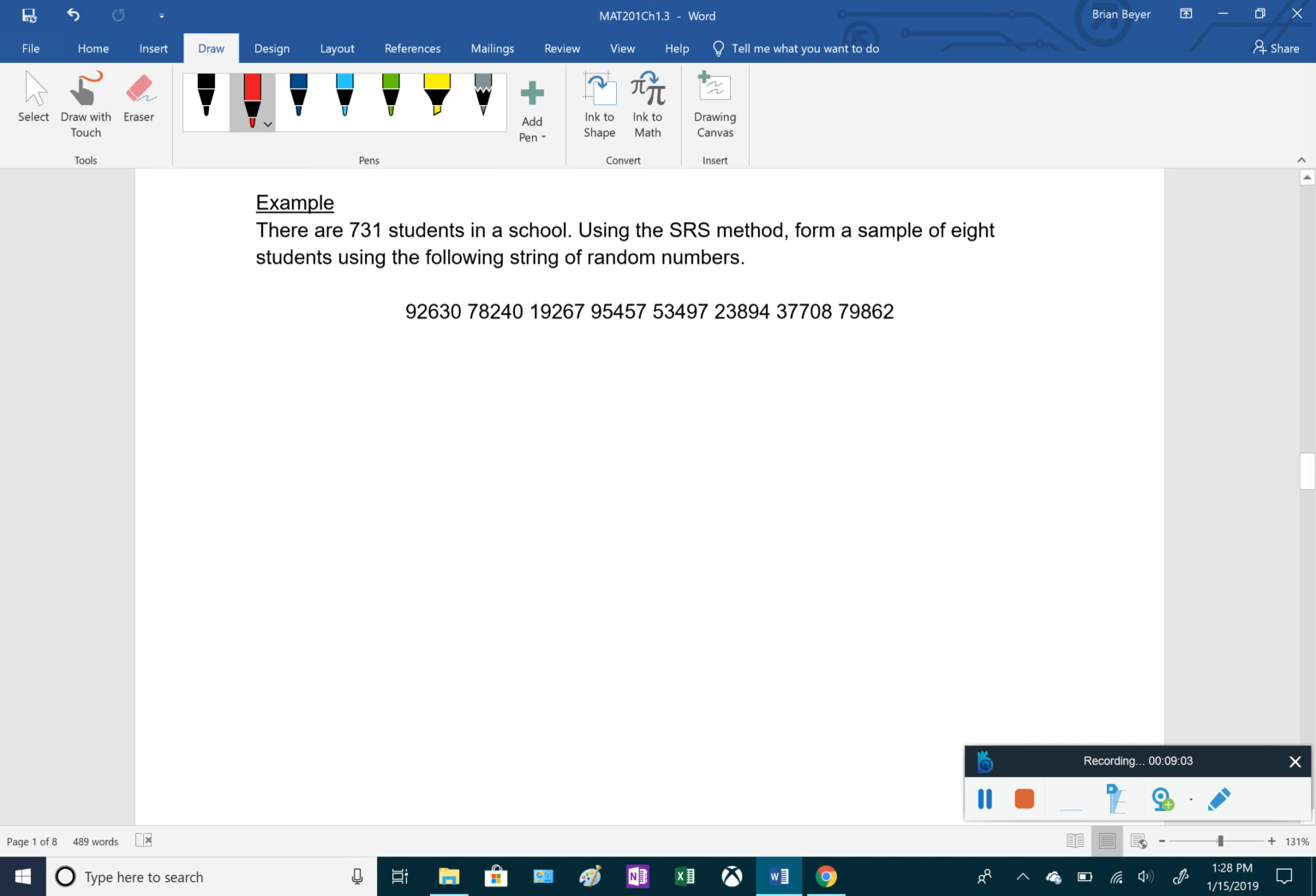So for the first example, let's say there's 731 students in a school. Using the SRS method, the simple random sample method, let's form a sample of 8 students. So 8 students, we want 8 out of that 731 using the following string of numbers. Okay, so let's see here. So what we're going to do is we're going to assign the numbers 1 to 731 to each one of the students. The tricky thing here is since 731 is a 3-digit number, instead of using the number 1, we're going to use 001. So 731, 3-digit number, so we need our number 1 to also be a 3-digit number. So we assign the numbers 001 to 731 to the students.